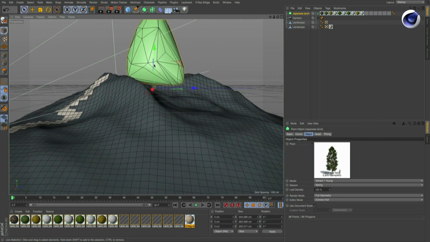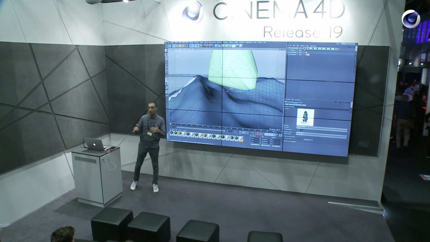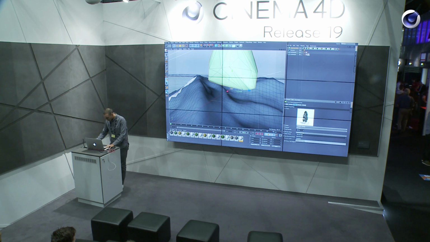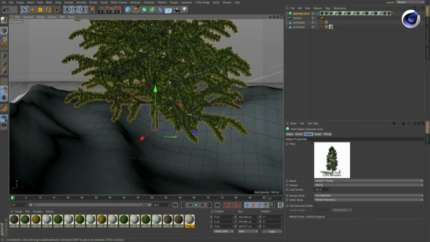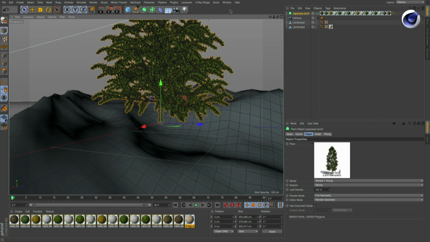Lautberg uses a convex hull preview in order to keep your viewport smooth. But if you want to see the perfect geometry, you can choose Render Geometry here, and you're going to see the complex geometry of this tree.